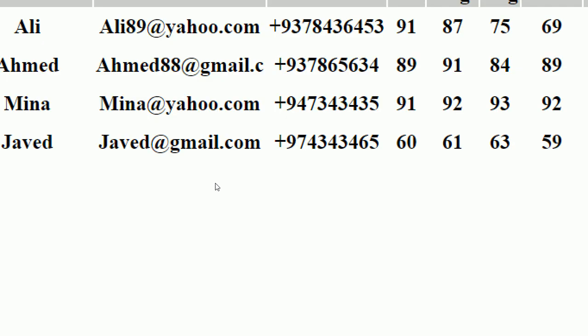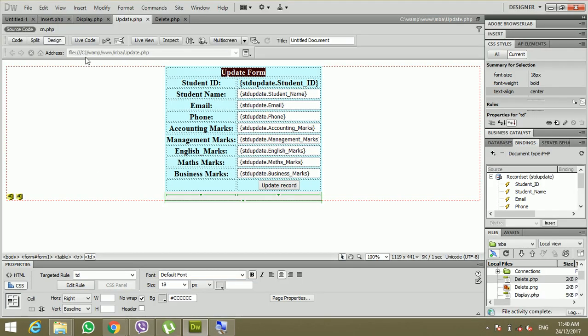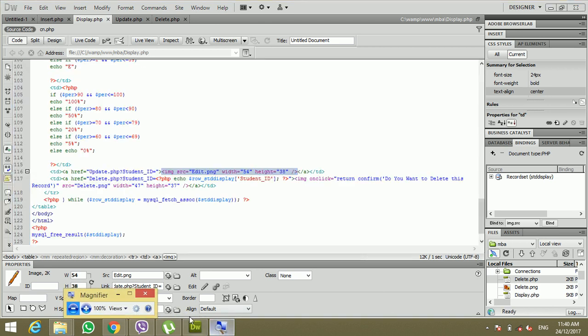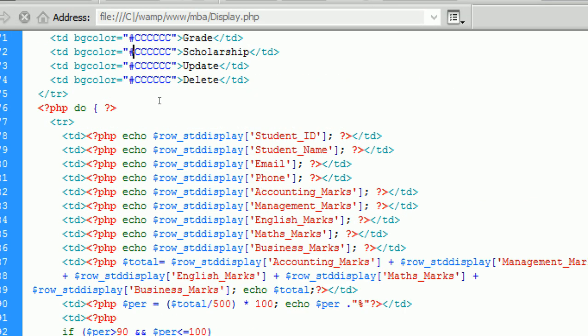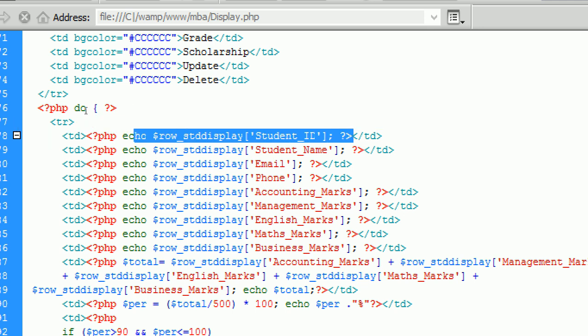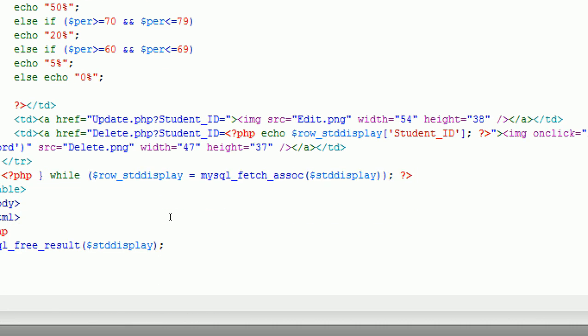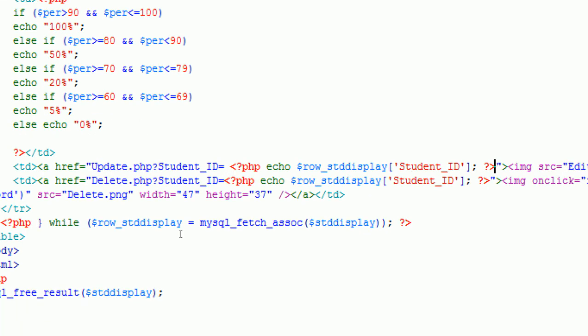So go back to the code and go to the display page and select the update image. Clear? This is delete, this is update. So select the update and go to the code mode, and under the code mode, as I defined, go on top, select all this code for student and come back, paste it in front of the update. Clear? Inside this bracket. Save it, and now we will see.